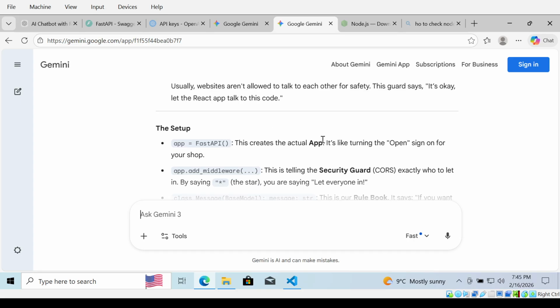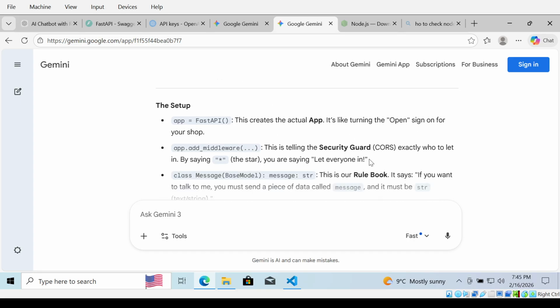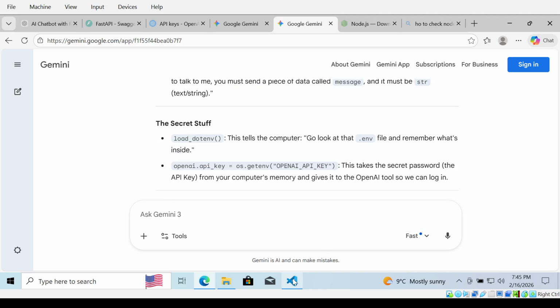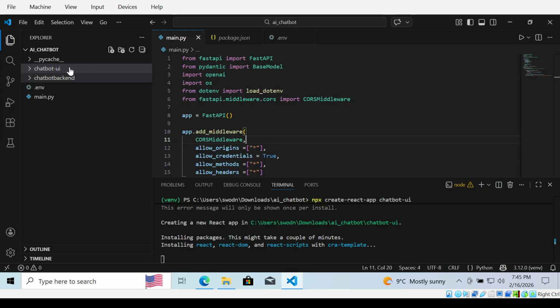This creates the actual app. It's like turning the open sign on for your shop. This is telling the security guard, CORS, exactly who to let in by saying star. You're saying let everyone in. All right. This is our rule book. It says if you want to talk to me, you must send a piece of data called message, and it must be a string. Is this done?